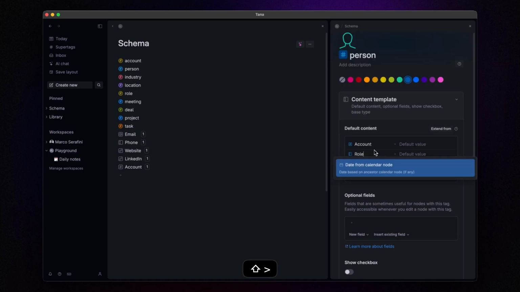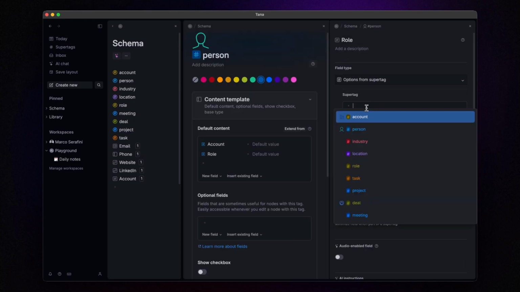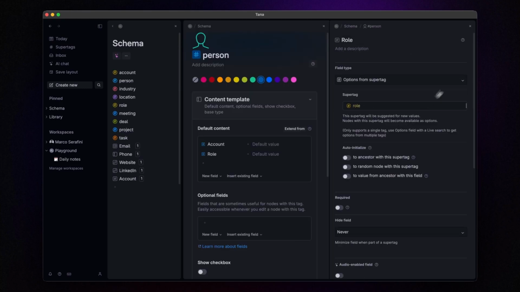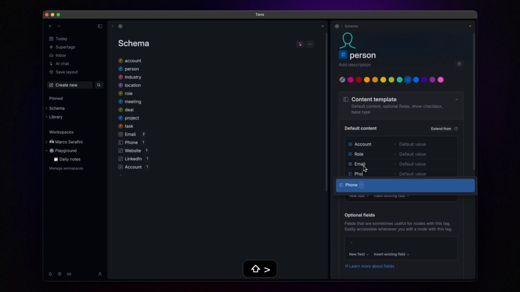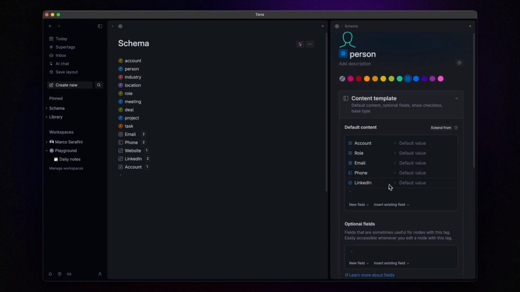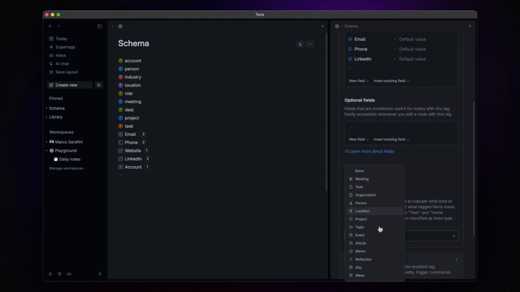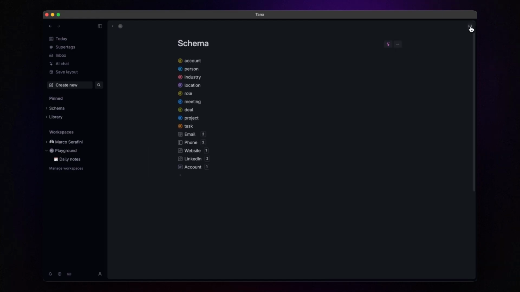Next, add a role field, another options from supertag field, this time using the role supertag. This helps define the individual's role in relation to the organization. Finally, as we did for the account supertag, include all the relevant contact fields: email, phone, LinkedIn, or any other contact information or social media links you find useful. For the base type, select person to appropriately classify this tag.